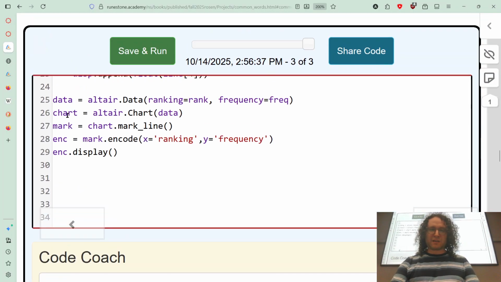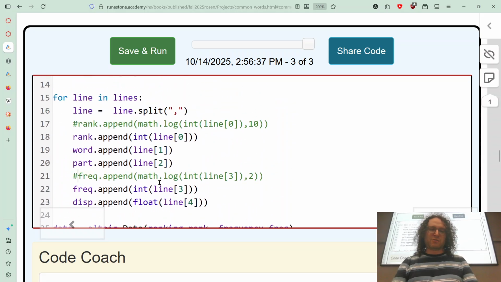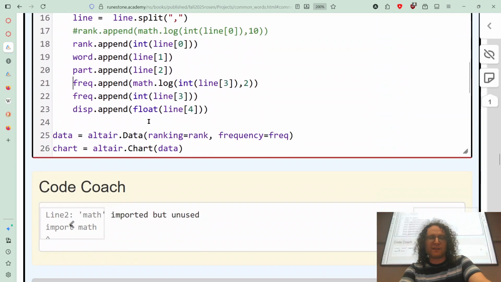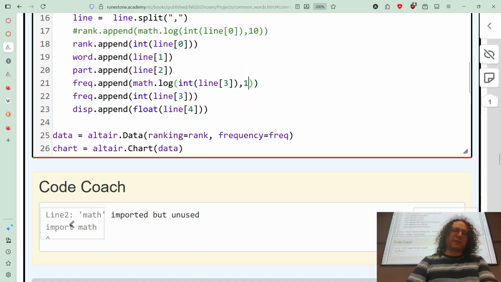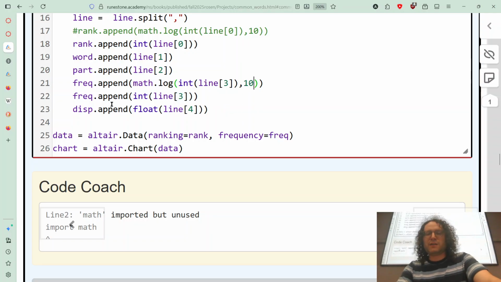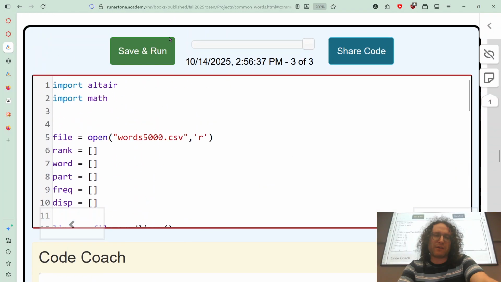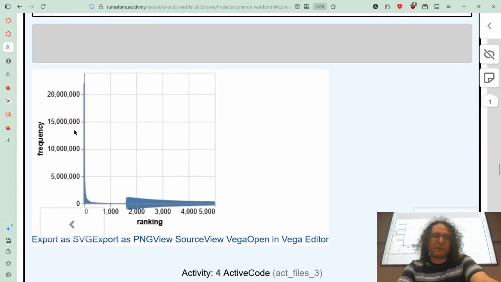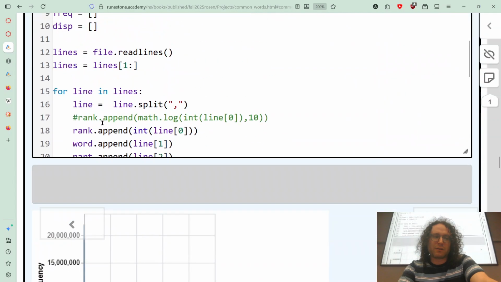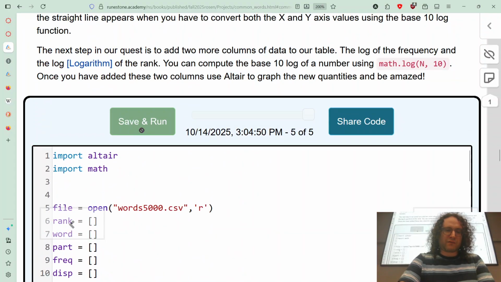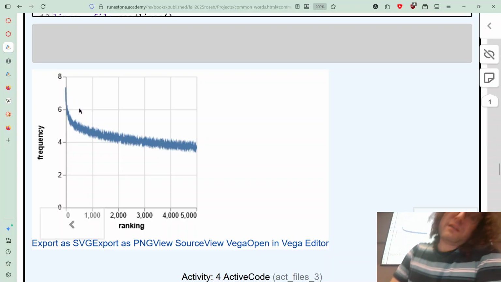So now in this code we see what happens if I do frequency.append of math.log, and I don't know why I have a 2 here. I'm going to put a 10 here, but I'll remember. We're going to change the frequency so that we're not looking at 20 million or 15 million or 10 million. It's going to show a much smaller number. But if I run it, interesting. Oh, because I did not comment out the other bit. That's why.